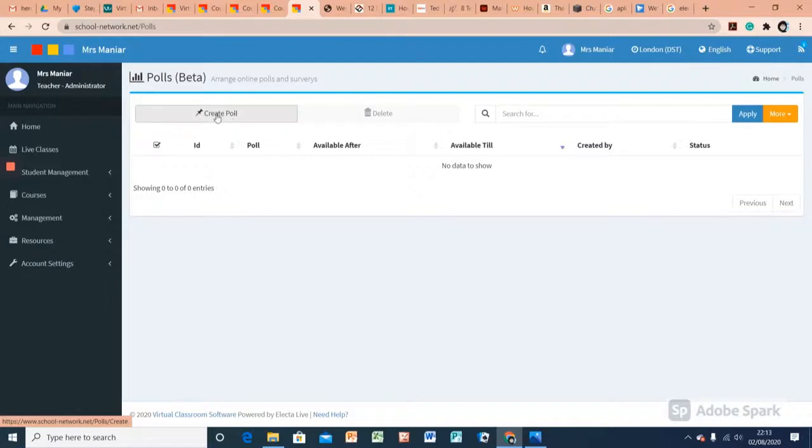And this poll can be about anything related to your subject. It's a very quick tool to find out what the students are thinking about a particular topic, how they're getting on in a particular quiz, or anything that you put out there, just to find out how things are going on. I think this is a really good tool.